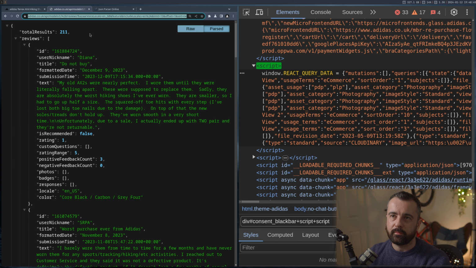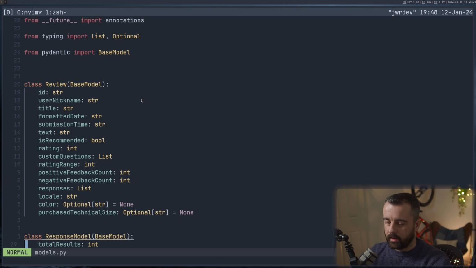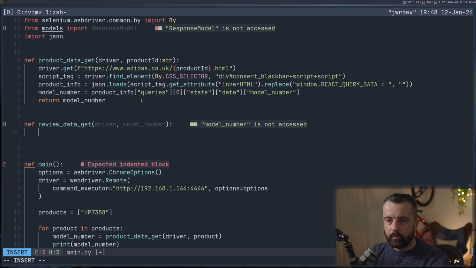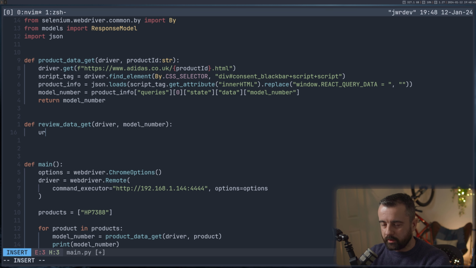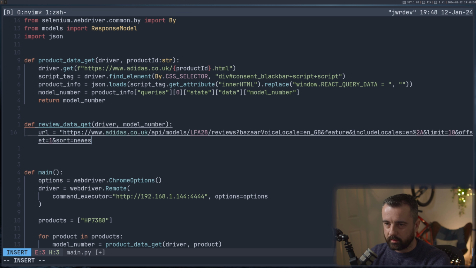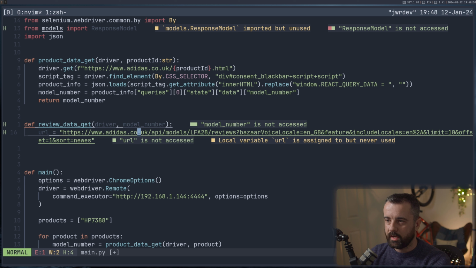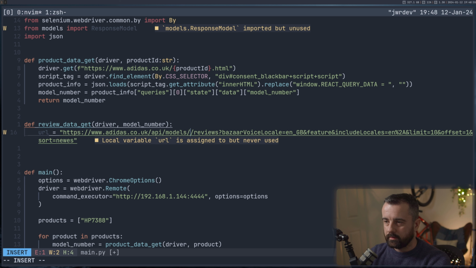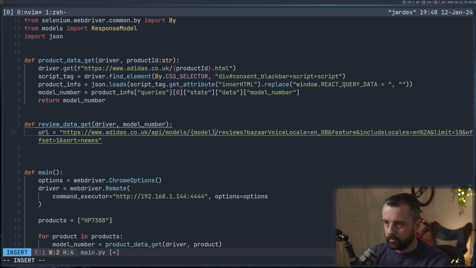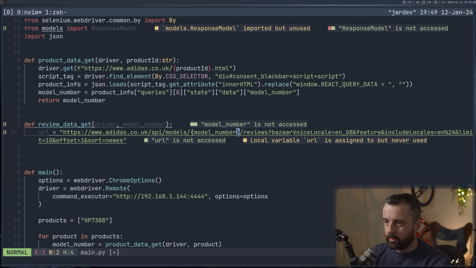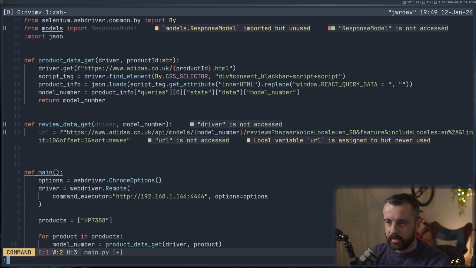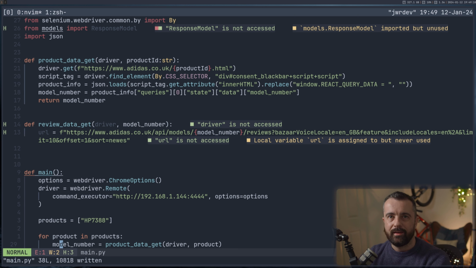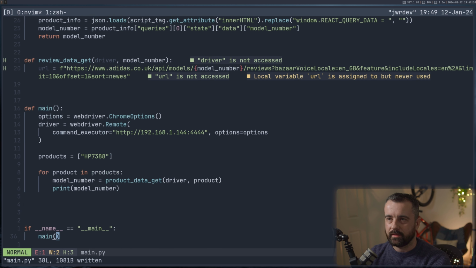So what I'm going to do is go ahead and copy this URL and then go back to our main file. And we'll say our URL is going to be equal to this. And I'm going to change the model number into an F string, model number. So we are going to do a bit of duplication here, but this seems to be the best option, I think. I looked at passing it out of the page, but because I had it already there in JSON format, it just makes sense to do it this way.